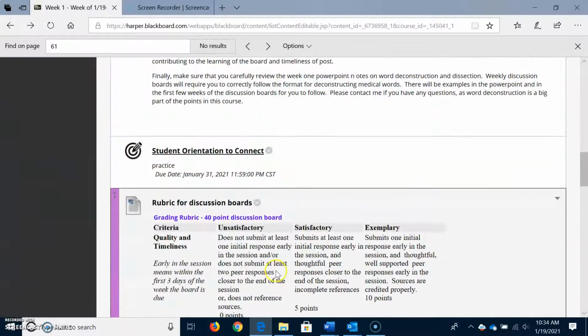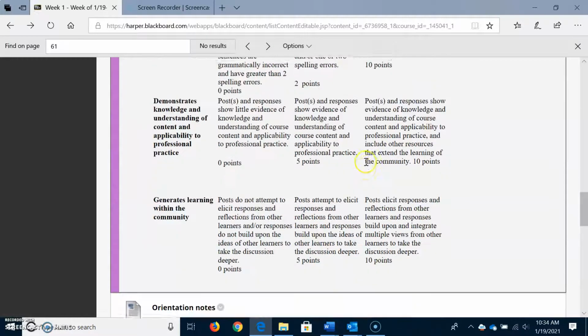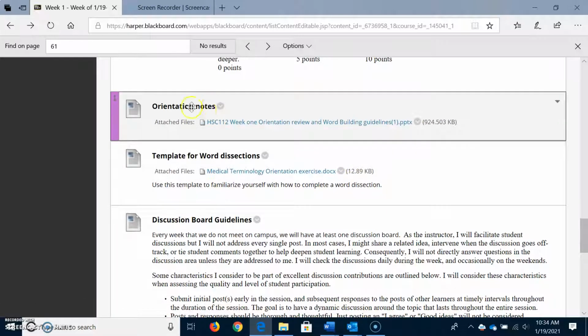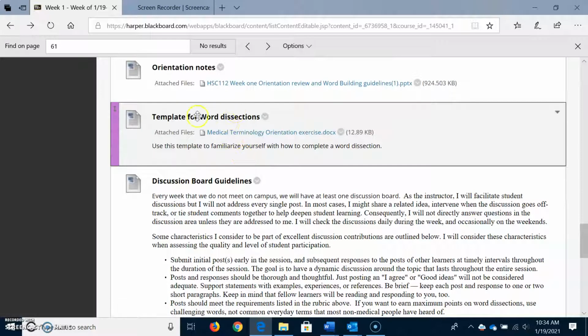Okay, here you'll see what is the rubric for discussion boards, just so that you know what I'm looking for. Here are some orientation notes. I recommend that you review this. Also here I'm going to add a little more. You'll notice your discussion boards, a lot of them are word dissections, and I'll show you that in a minute when we go into the discussion board.